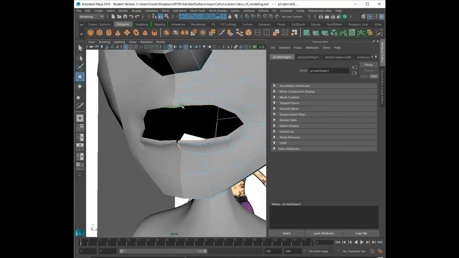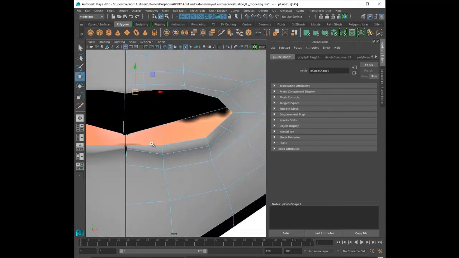All right, that's the first part of the face. The next part's going to be finishing the face and then starting to add the hair. So keep an eye out for more tutorials.